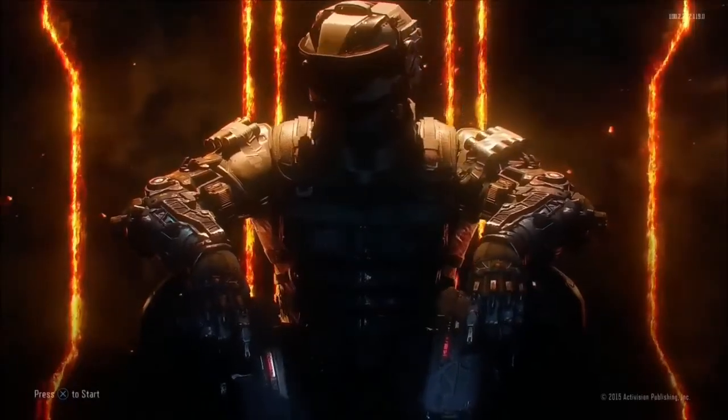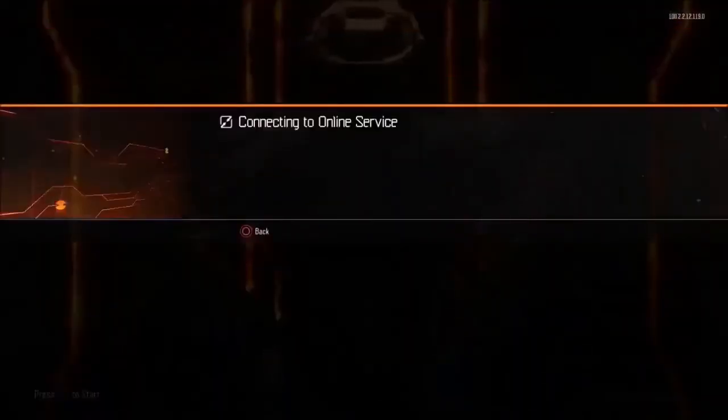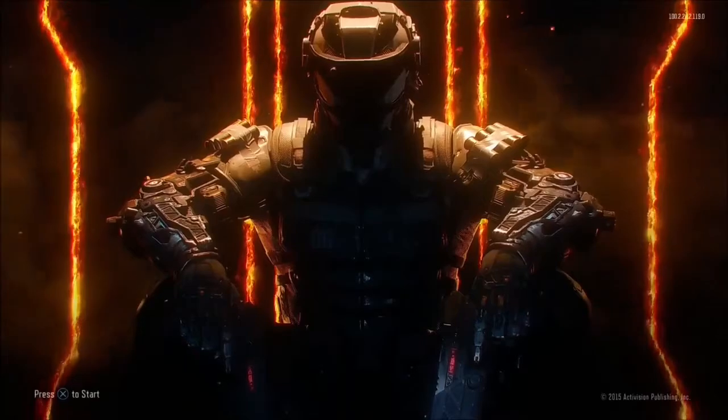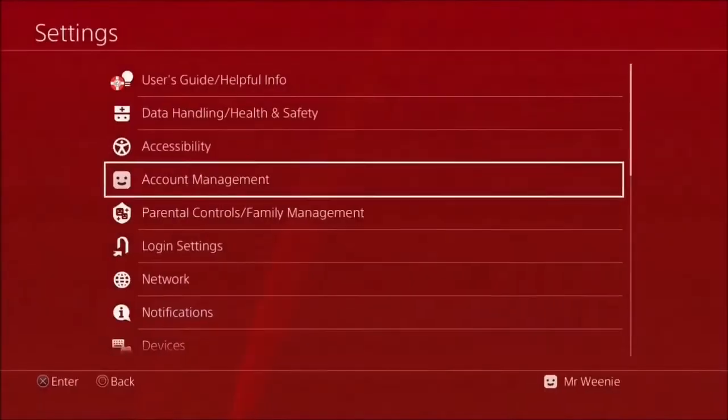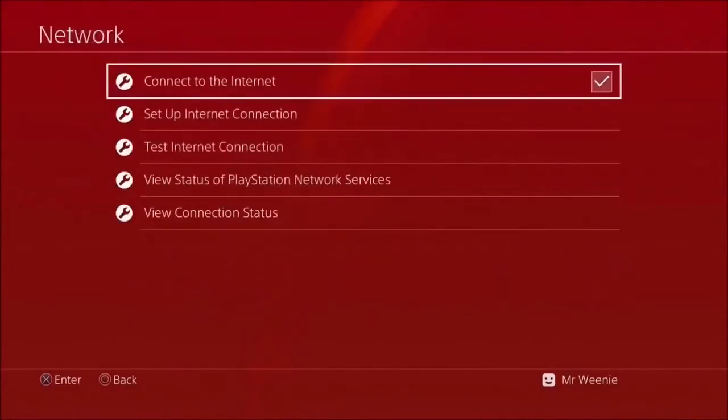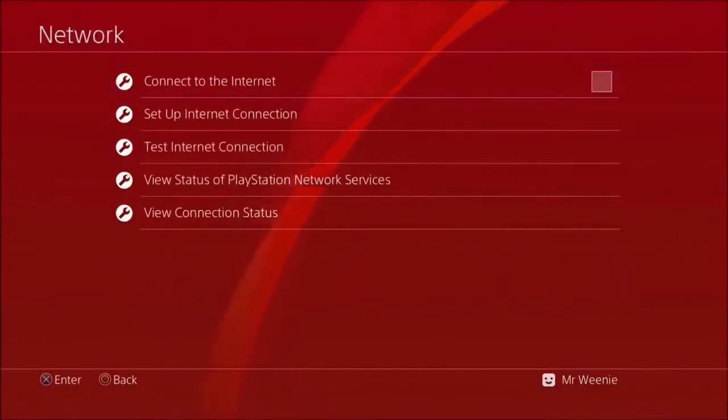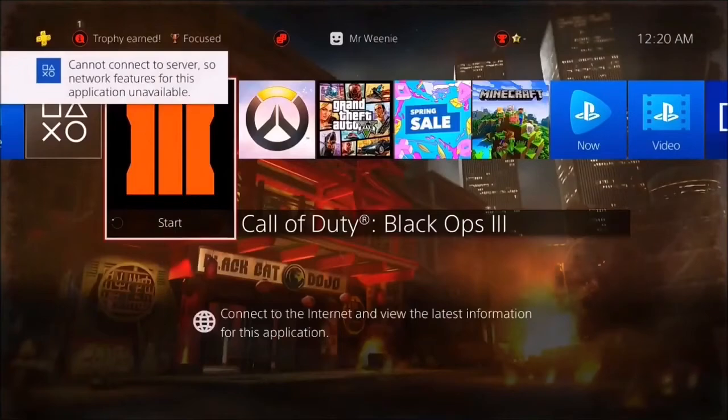and you can go ahead and accept the alert, click X, and then hit circle a second later. And from here you want to hit your PlayStation home button, go to settings, click on network, and from there click on the Connect to the Internet box, which will uncheck it, which will disconnect you from the internet.